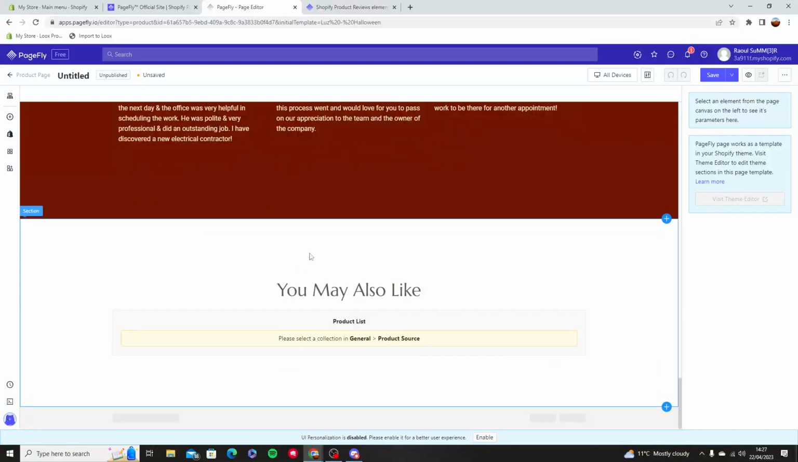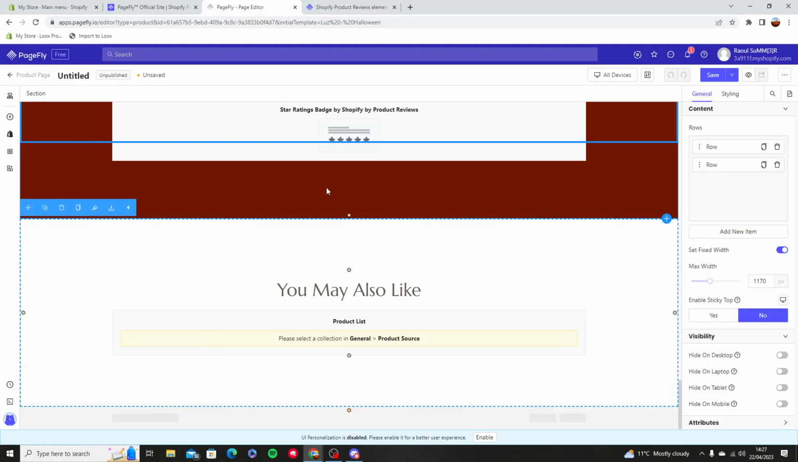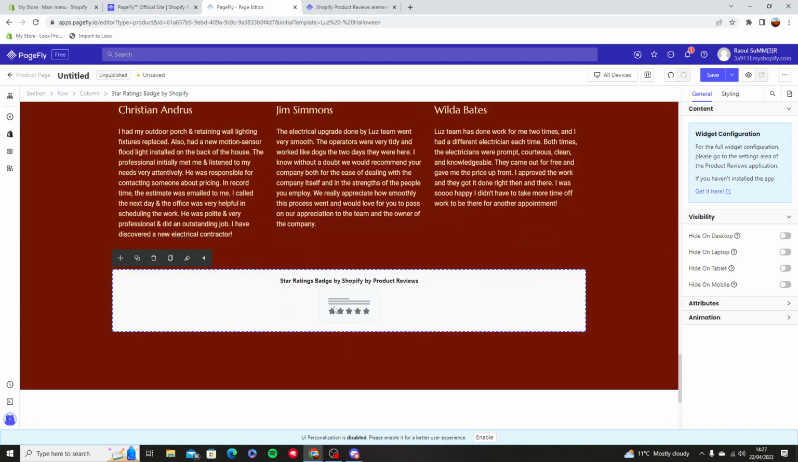Then find a position where you want your review. So let's say I want it around here. I'm going to add in the star badge. And here I've added a star rating badge by Shopify, which allows you to add any of the reviews that you wish. You can edit the reviews. You can edit how many stars you want, what comments you want, etc. So you've added reviews onto your PageFly.